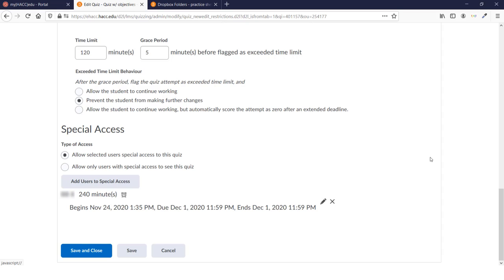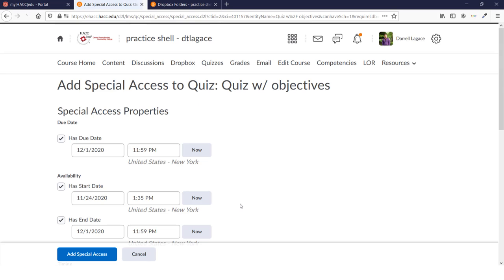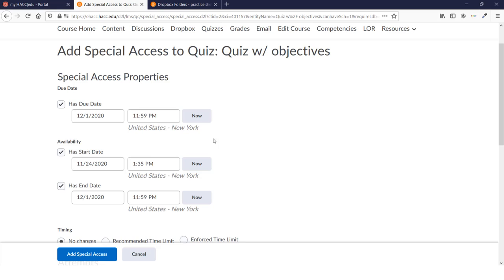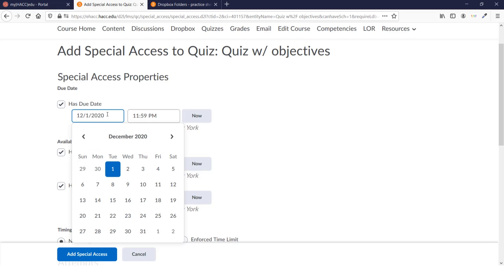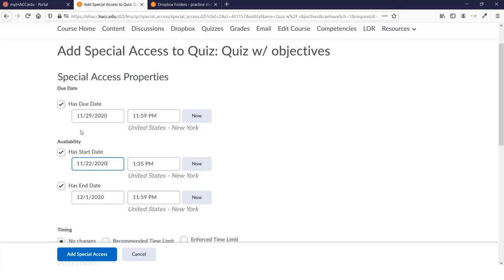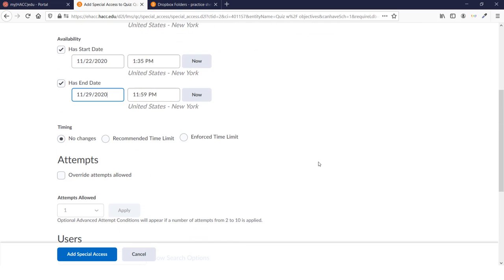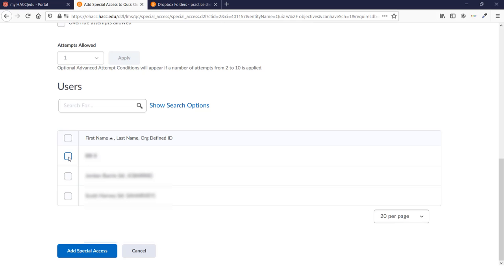What if a student wasn't available during some or all of the dates the quiz was open and you wanted them to be able to take it early or late? In that case, click the Add Users to Special Access button again, but this time just adjust the dates and times at the top. Say you wanted them to have the same number of days as other students, but you wanted theirs to start 2 days early. Just change their start date, due date, and end date without changing the timing section. Select their name at the bottom and click Add Users to Special Access.